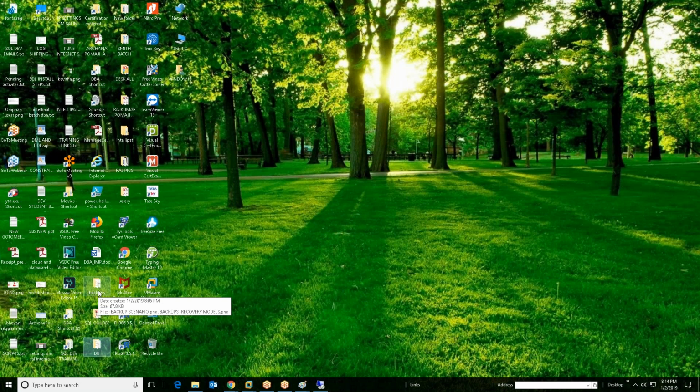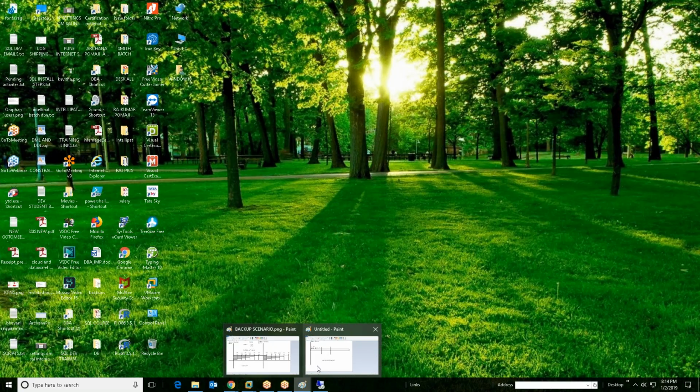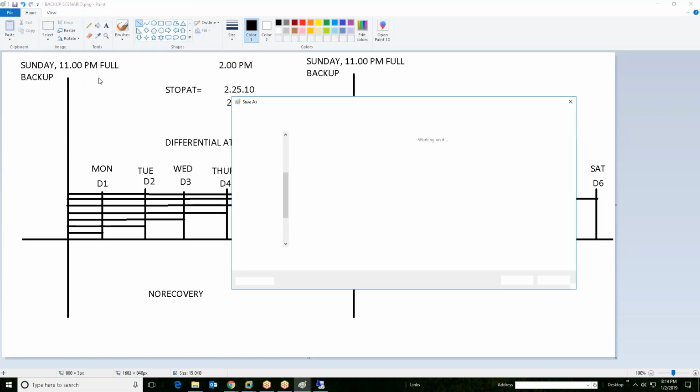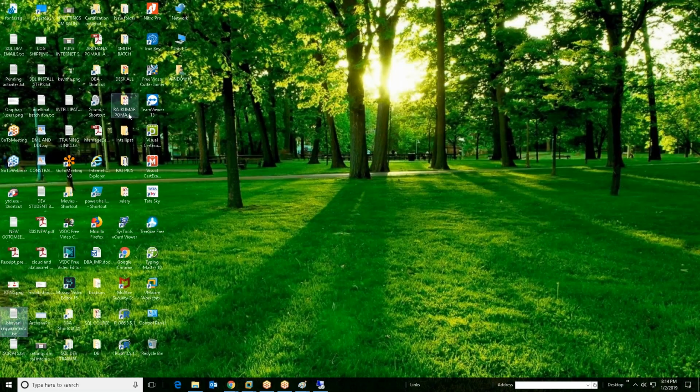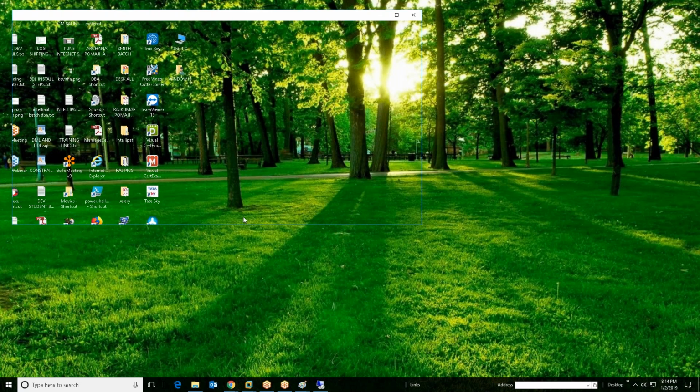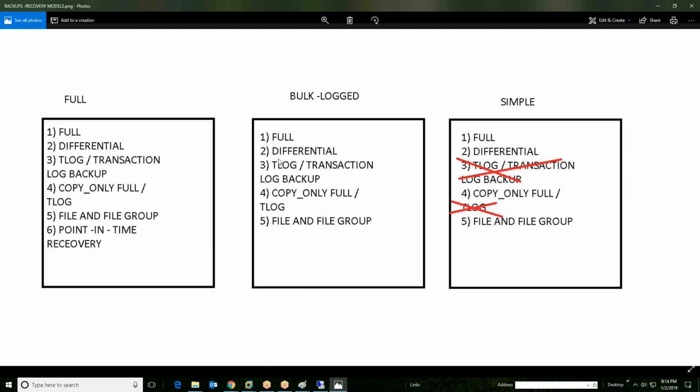The bulk log recovery model does not fully back up bulk operations like the bulk insert statement. You remember we covered bulk insert? That bulk insert is not fully logged if you are using the bulk log recovery model. So this is the main difference between the full recovery model and the bulk log recovery model.